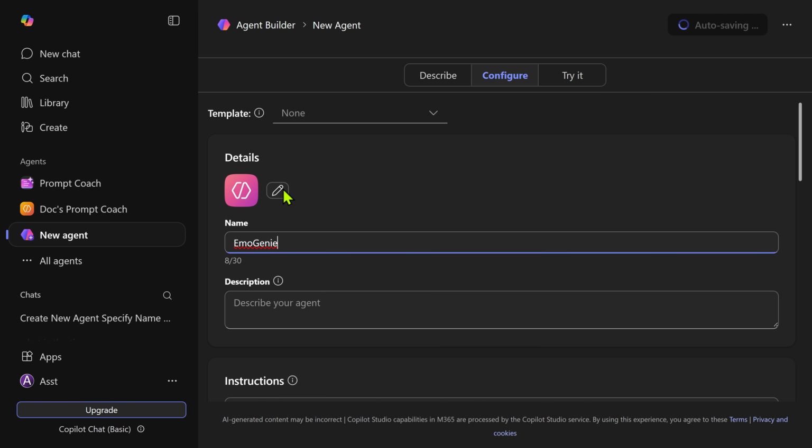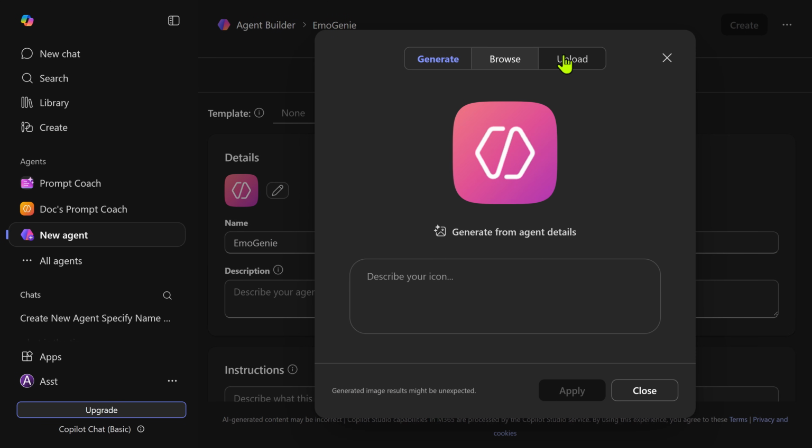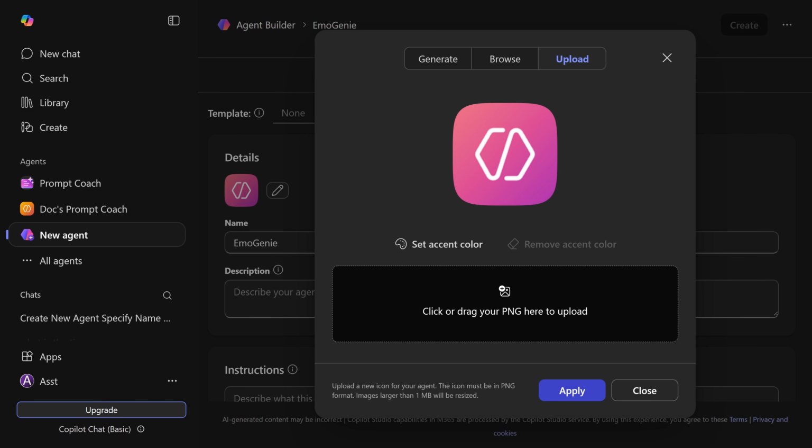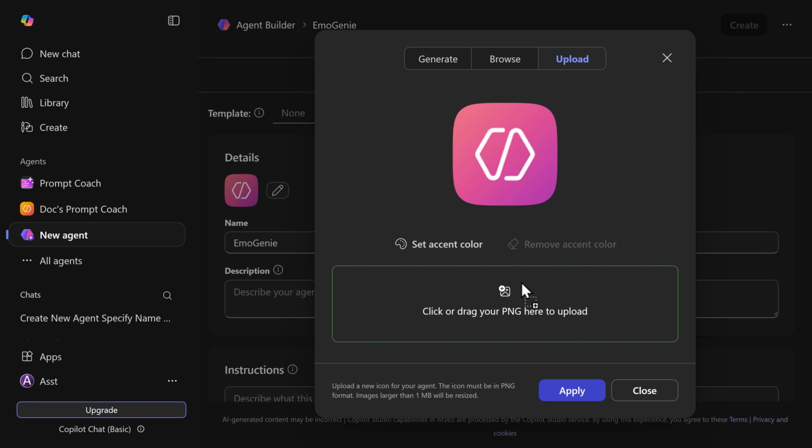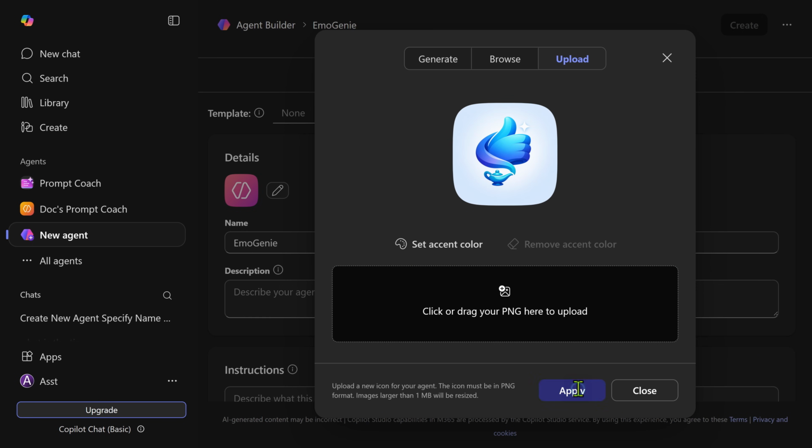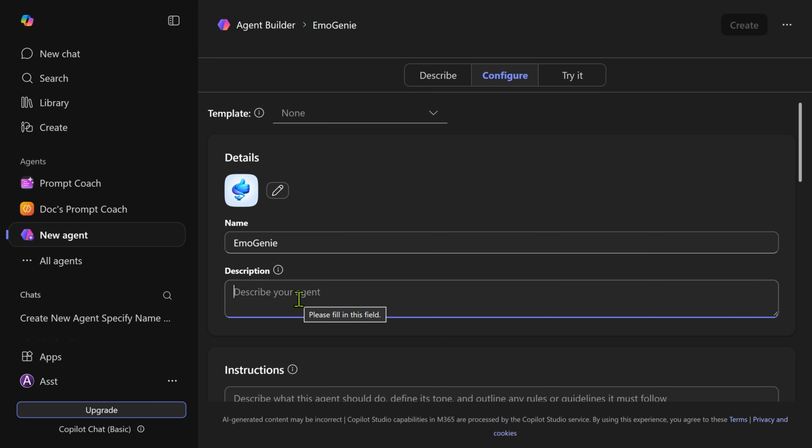It's a good idea to give an icon so that we can differentiate it visually. The EmoGenie icon I have given you, it's a part of the zip file. If you want, you can select that. So go to upload and select. I'm just going to drag drop that PNG file. Click apply. Next, we will put the description.